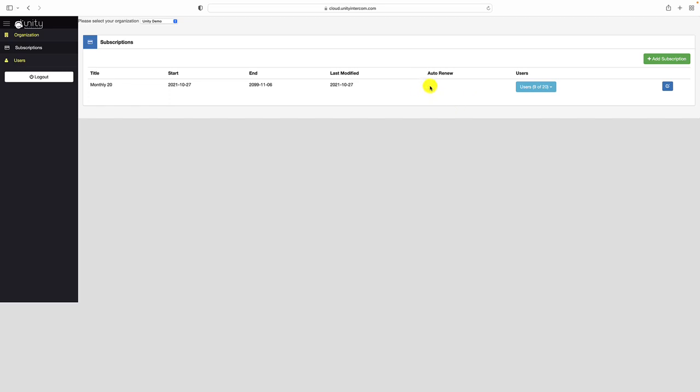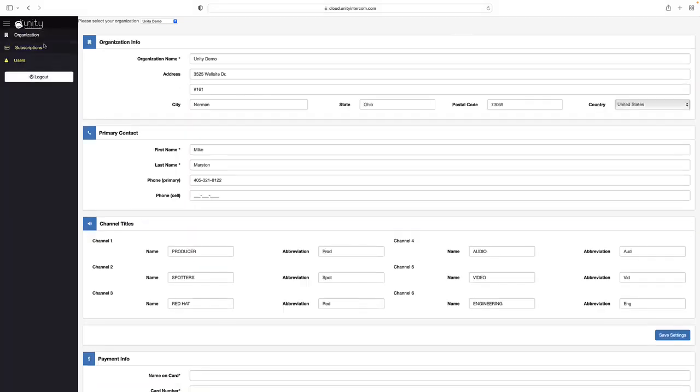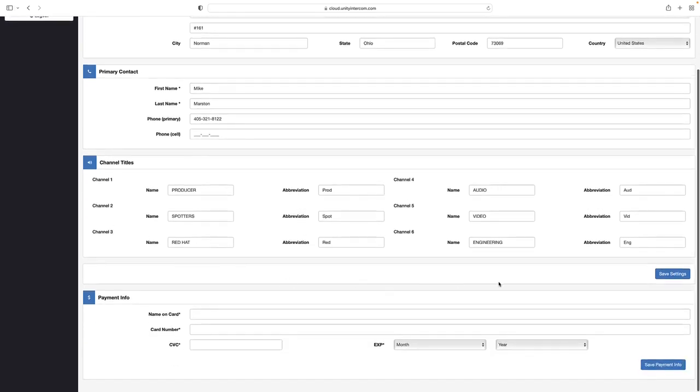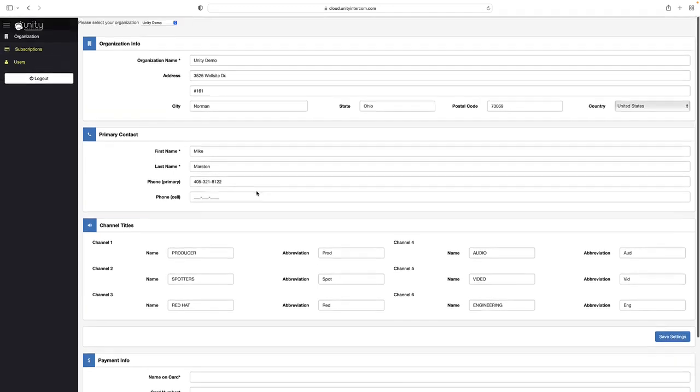And once it's canceled, it will be canceled, and you would need to add another subscription once you went beyond that point. But that's what auto renew does essentially. So in a nutshell, organization, information about you, the customer of Unity Intercom Cloud, and channel titles, very important. This is super helpful for your users of Unity Cloud.